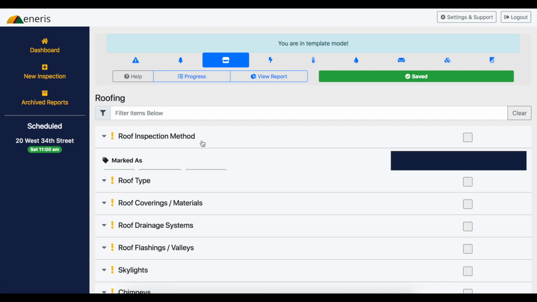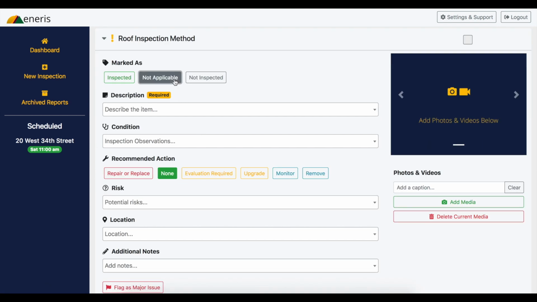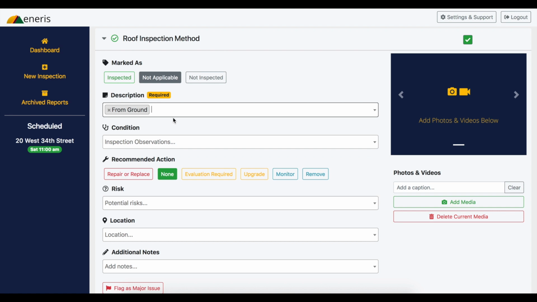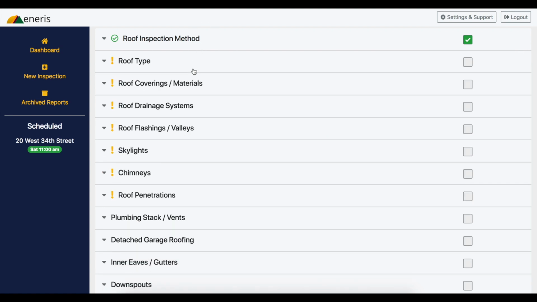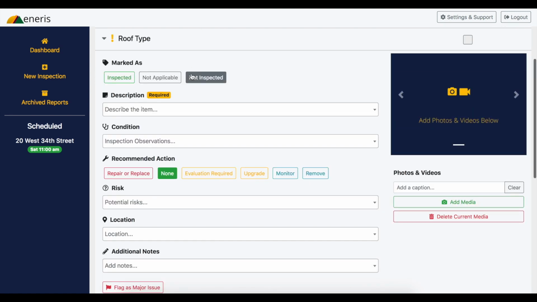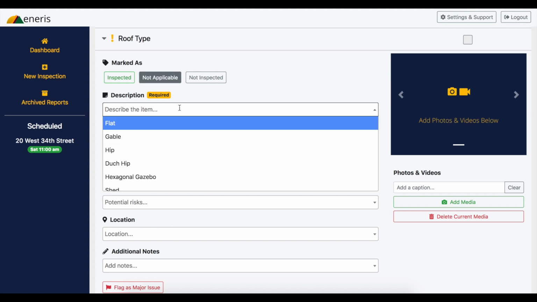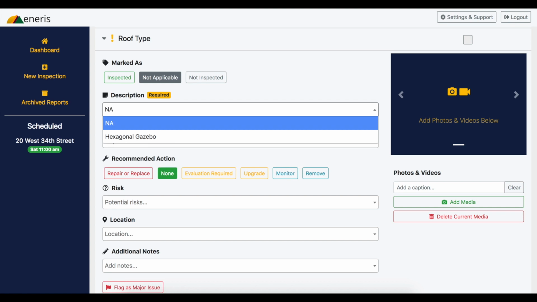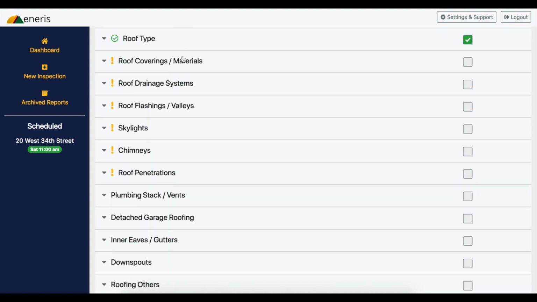Now let's go into the roofing section and add a little more data. So again, I'm clicking not applicable for the roof inspection method because this is a condo. And I'll fill in some basic example data for the roof type as well.